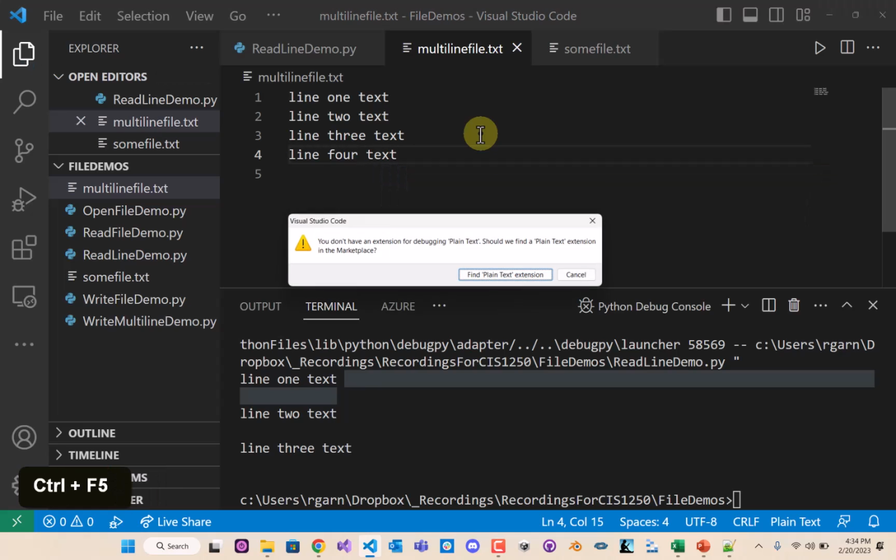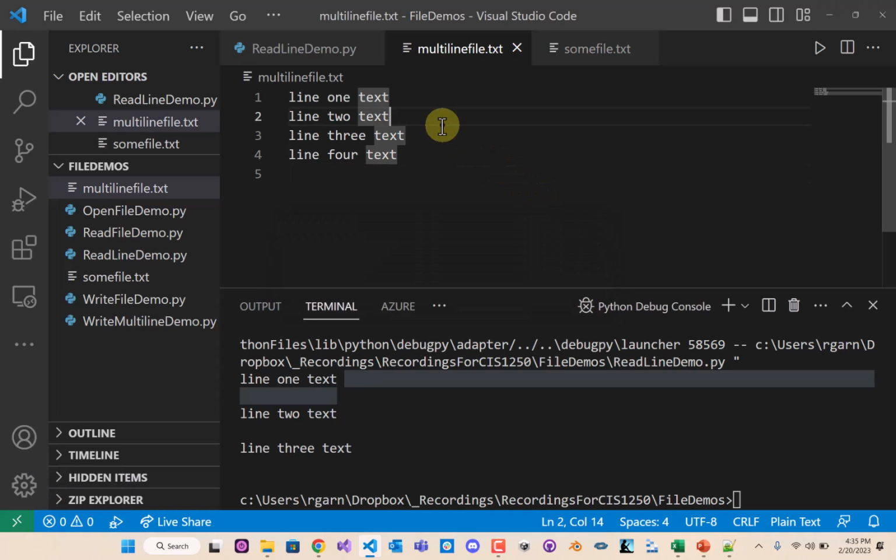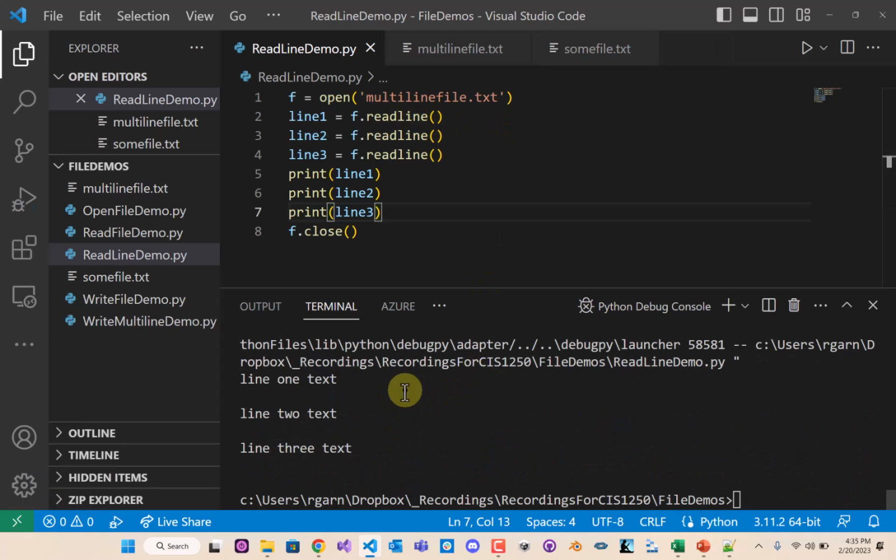suddenly the file changed and now we read it. We still only get 3 lines of text, but now there's 4 in there. So this is not an ideal way of reading a file.